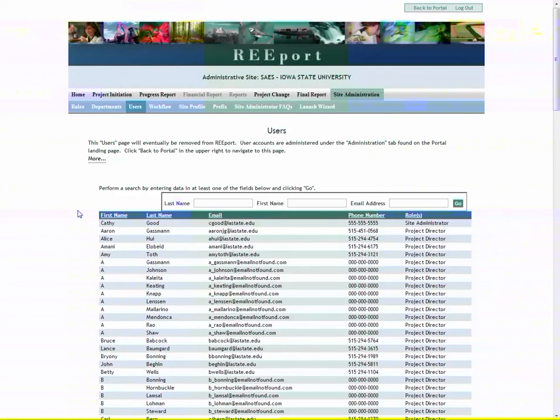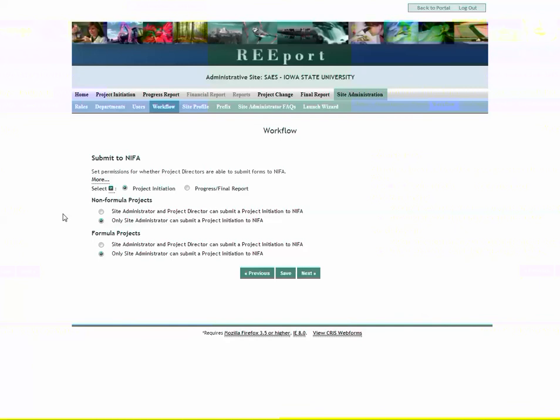Okay, this is the Users tab, and this is just a simple listing of all the users for your site. You're not able to do any management or editing from this screen. All user management is done under the Administration tab in Portal, and that's covered under a separate tutorial. And note that this section will eventually be removed from REEport entirely. So we'll move on to the Workflow screen.